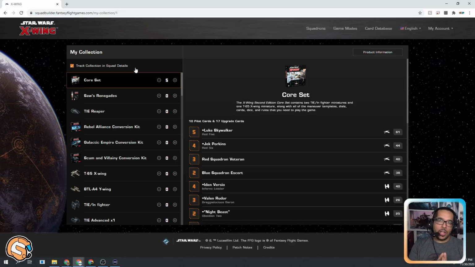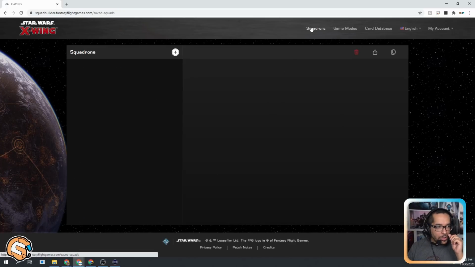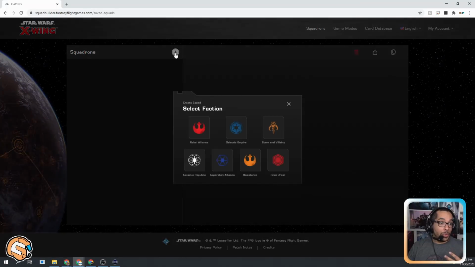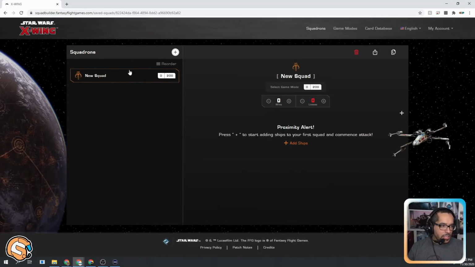If you want the squad builder to only let you use cards and pilots that you own, you want to actually click that. Now, you can actually build with the stuff you don't own, but it will warn you. I'll show you an example. So 5 core sets, that means I have 5 X-Wings and 10 TIE Fighters. Now, if I go to Squadrons, and obviously I don't own any Scum and Villainy, you can still click on Scum. We can make a squad here.